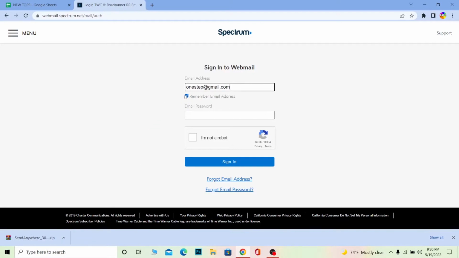Now, what ticking mark this does is every single time you come to Spectrum, your email address is going to be remembered by the website. And in order to log in to your account, you can just enter your password. You don't have to remember your email address. That's what ticking mark this does. If you don't want the website to remember your email, you can uncheck this, all right?